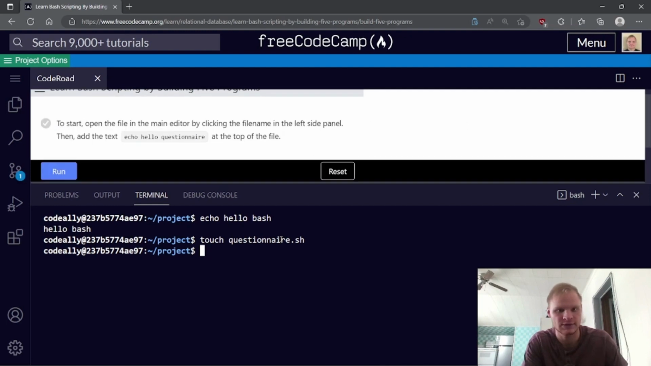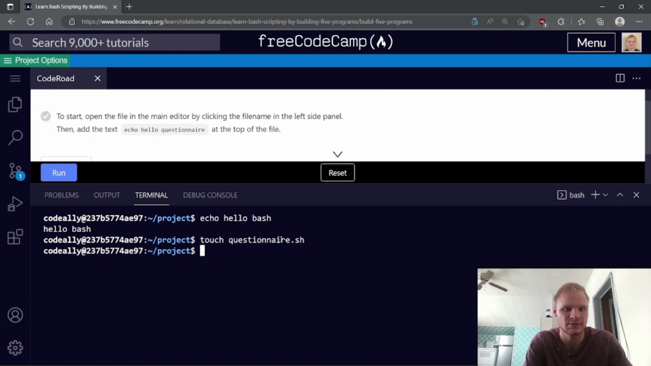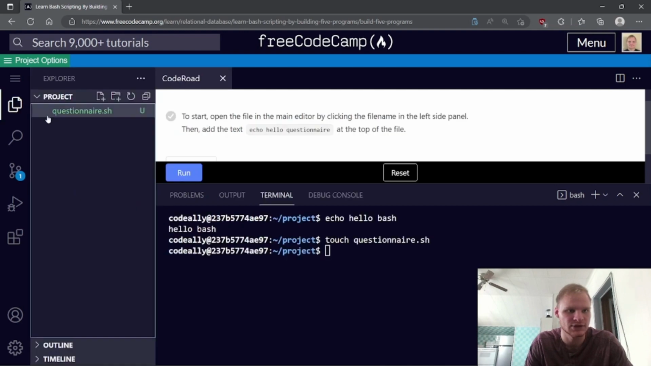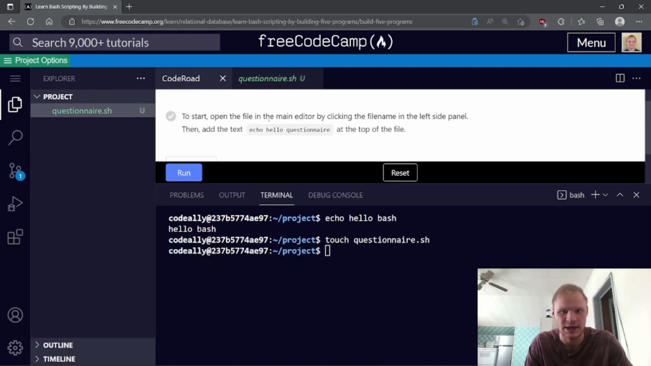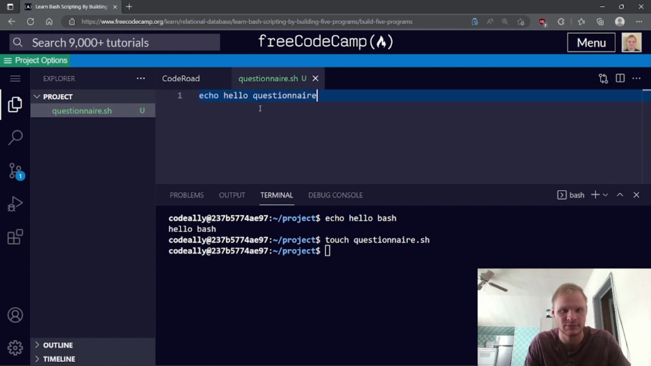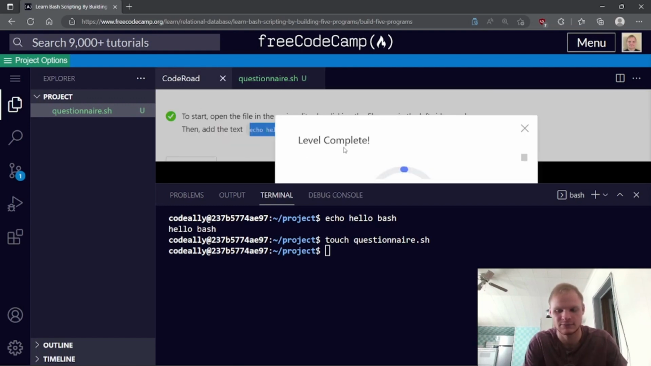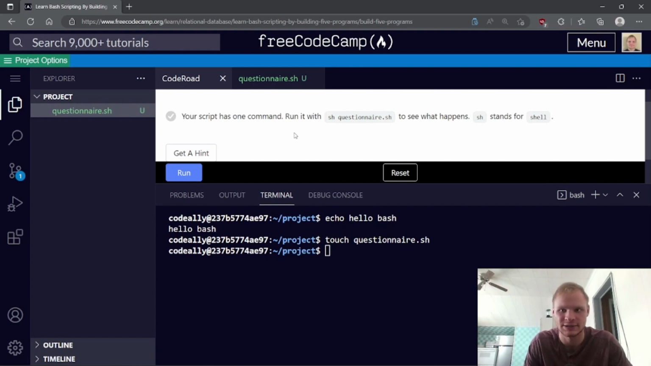Yep. All right. To start, open the file in the main editor by clicking the file name in the left side panel, then add the text echo hello questionnaire at the top of the file. So we're actually going to open up this file, and we need to add echo hello questionnaire at the top of the file. I think I can copy this. Hopefully copying and pasting works. Yes, it does. It knew that I copied and pasted.